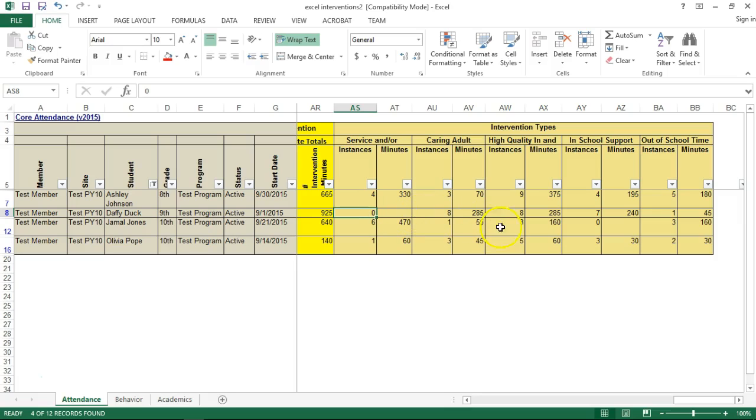You can also see that Jamal has had 0 in-school support interventions. If you serve at a community-based site, this could be a possibility, and you may need to work with your youth success team to plan ways to connect Jamal to a caring adult during school-time hours for support.